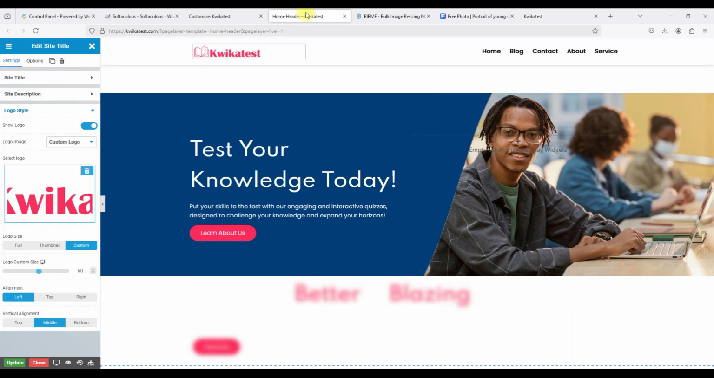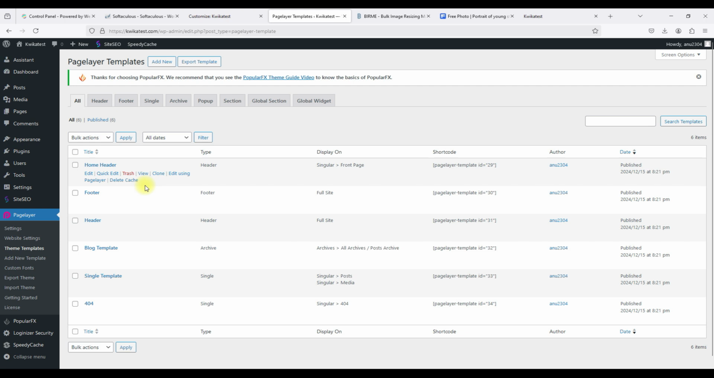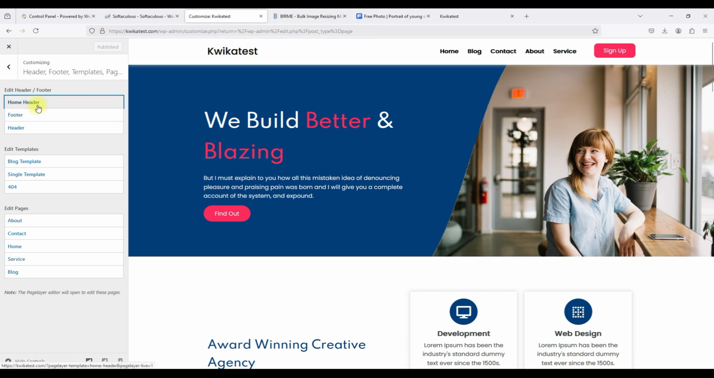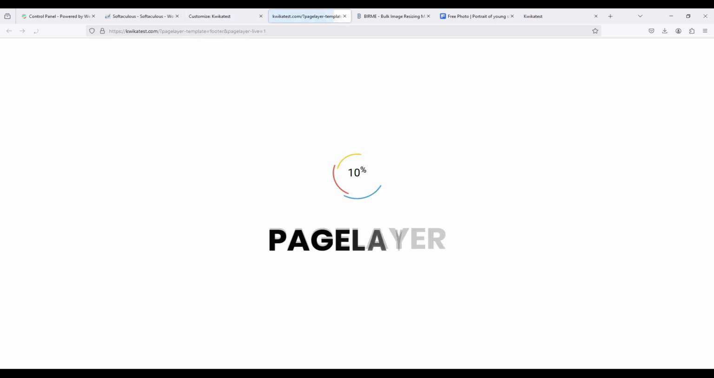So the next thing we'll now do is, once we have worked on the header, we'll just update again and then we close, because we are sure the header has been done, right? And then we'll come back to the customize, so we can just close this, right? We'll come back to customize and we'll click on the next thing we want to work on, which is our footer. So we'll click on the footer.